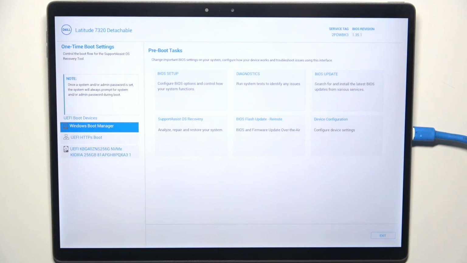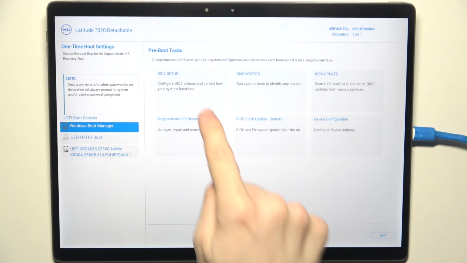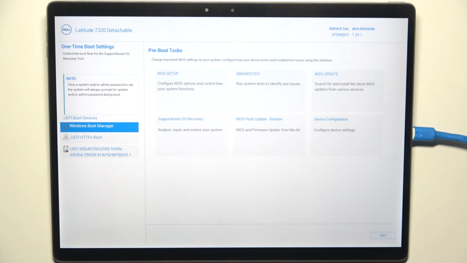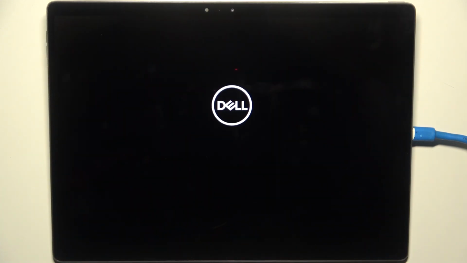But as you can see, I've just entered the one-time boot settings, which are also shown in the video on how to enter BIOS on our channel. And here, before clicking on the BIOS setup, you can find the boot devices, and to just change the boot device one time, you can just click on the boot device you want to choose. For example, I'm gonna choose Windows Boot Manager, and it's gonna boot me into Windows.